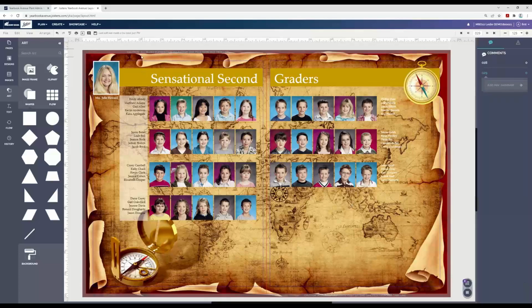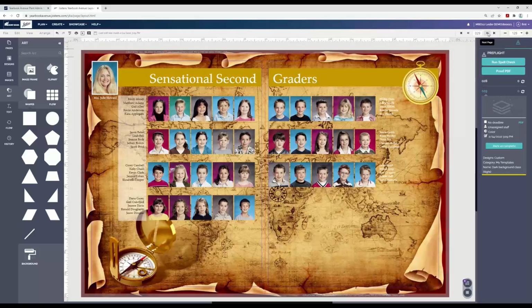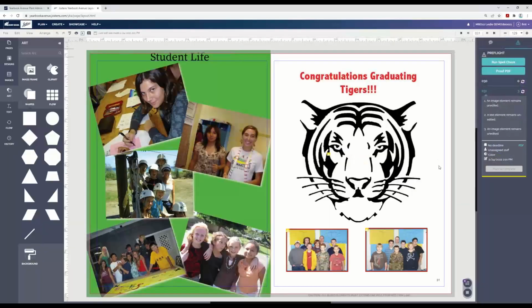So I'm going to go back to my Preflight. I'm going to save first. Go back to my Preflight, and I don't see any errors here. So we're good on these 2 pages. I'm going to go to the next 2.